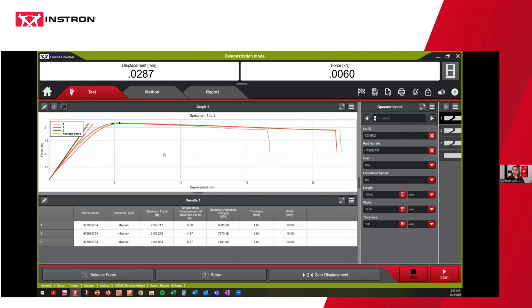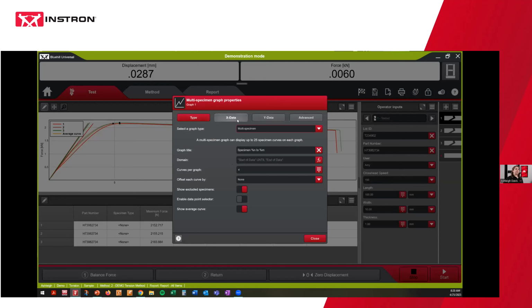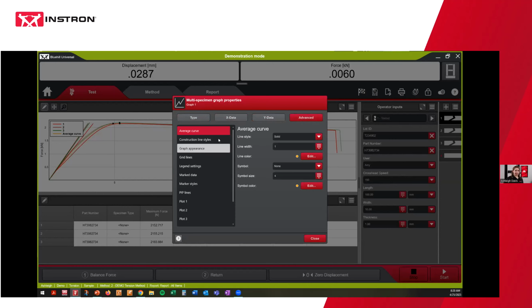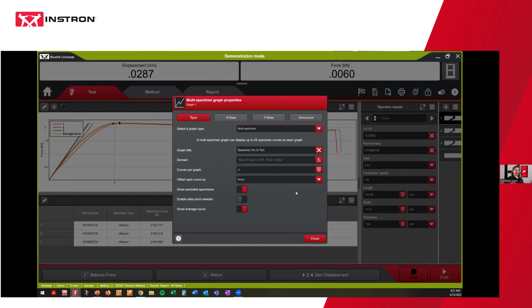As I said, very easy to configure. You can go into any one of these and edit the properties. You can change live what you want to see for your x-axis or your y-axis, or we could even get into it advanced. So for instance, I have an average curve. I'm not going to get too much more into this, but coming especially from those legacy Bluehills, this should feel more powerful and easier to use. Definitely more modern.